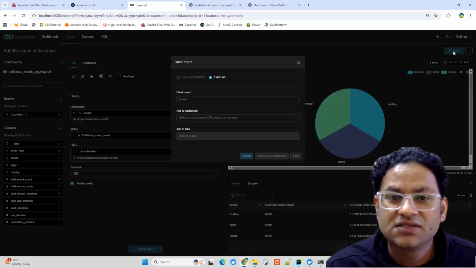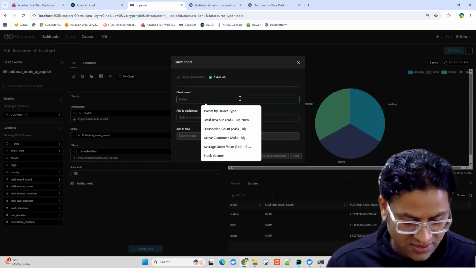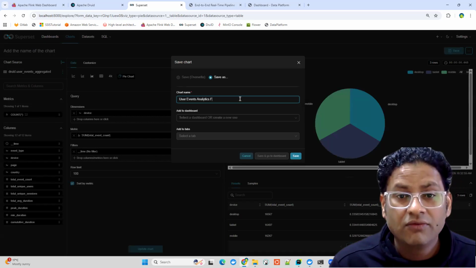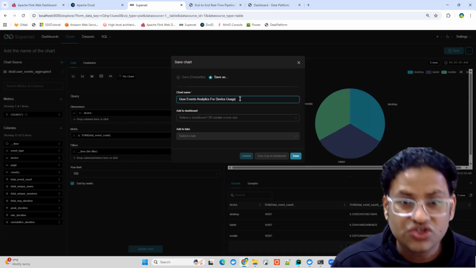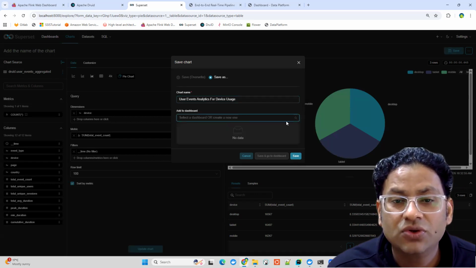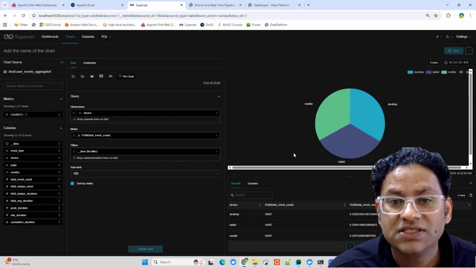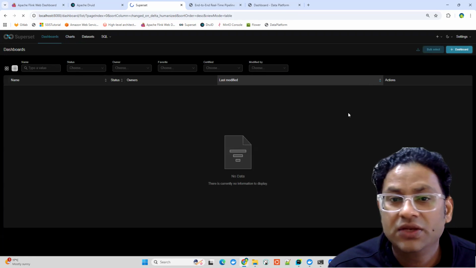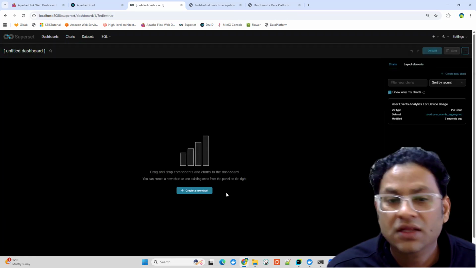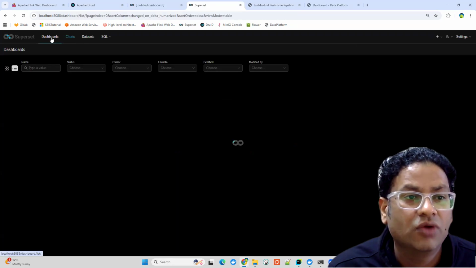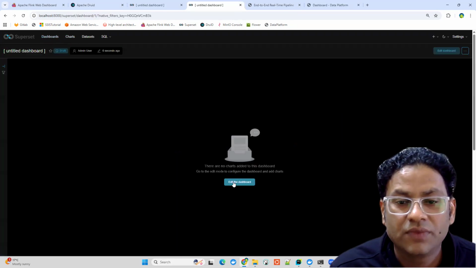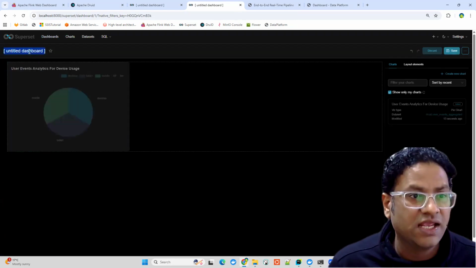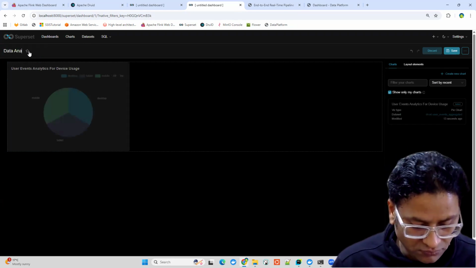Now we can save this. Cool. We can simply say events, links, usage. Okay. And then we can create a dashboard. We don't have any dashboard for now. We can simply save it. Okay. And then we can come here and create a new dashboard. Okay. Now what we can do is simply use this one, edit the dashboard, and we can just choose over here, and we can simply say data analytics.